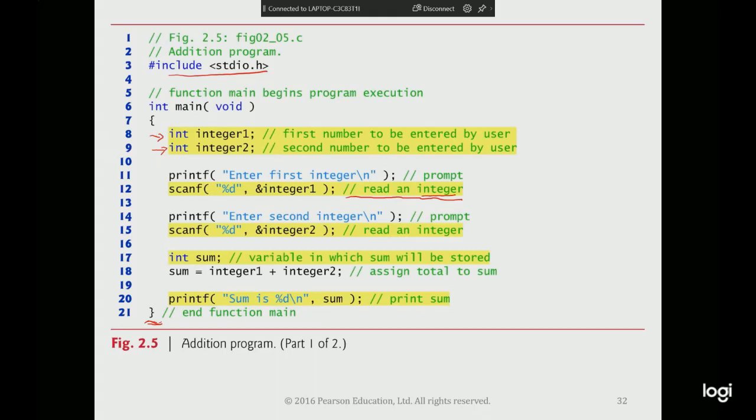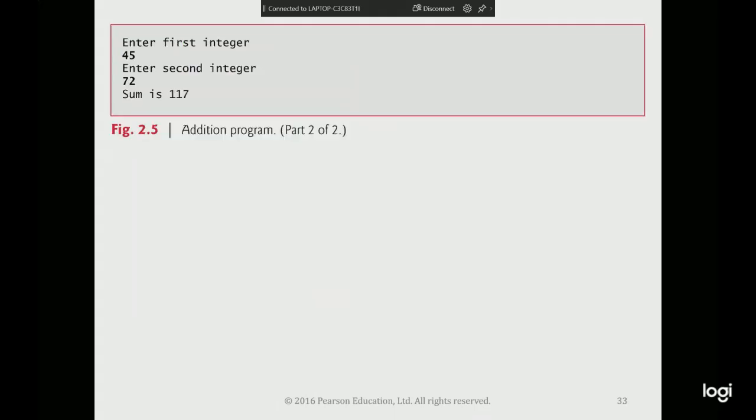So now let's move ahead and look at each of these new concepts that we have examined in this program in a little bit more detail. First let's look at the sample output of this program. When it's run, the first thing that will happen is the first printf statement will cause this statement to be printed on screen. It will say enter first integer, and then the cursor will go on to the next line.